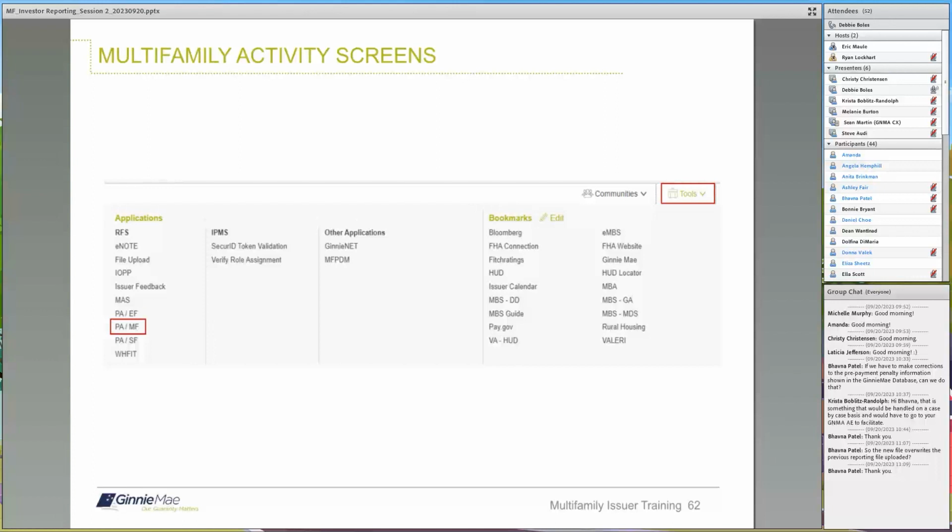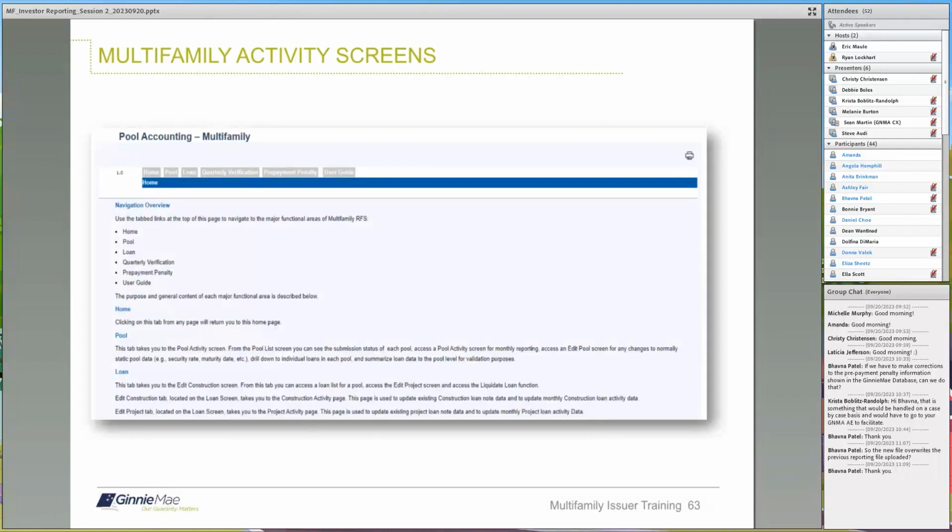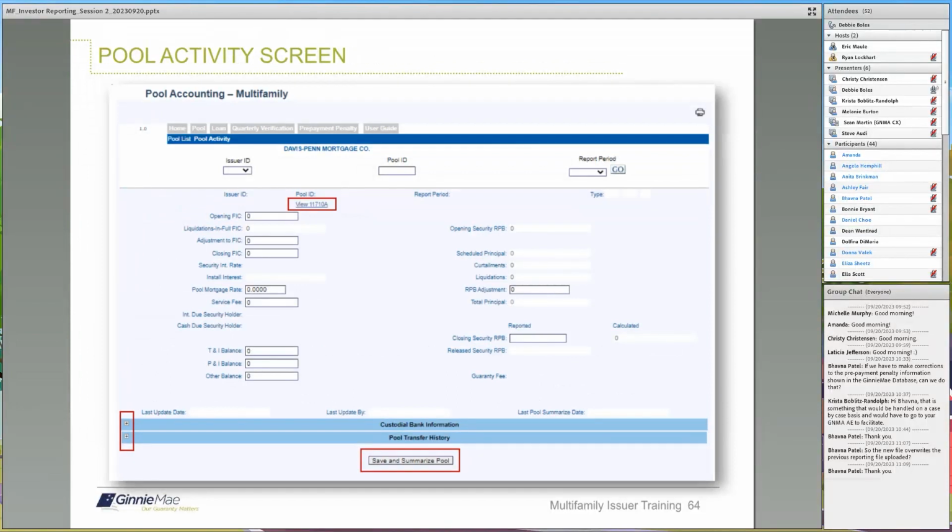To access the pool and loan screens, you'll need to select PAMF. This opens the screen where you have several options: pool record, loan record, quarterly verification, prepayment penalty, and each module has a user guide. So let's review the pool record.